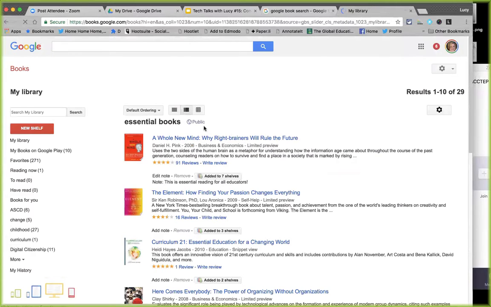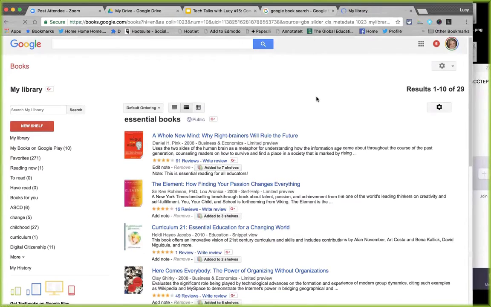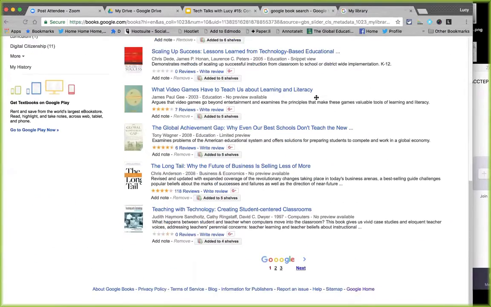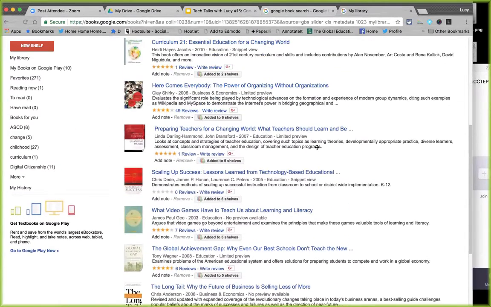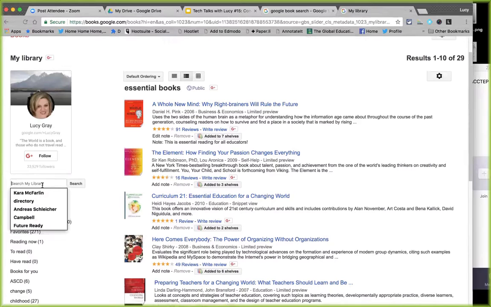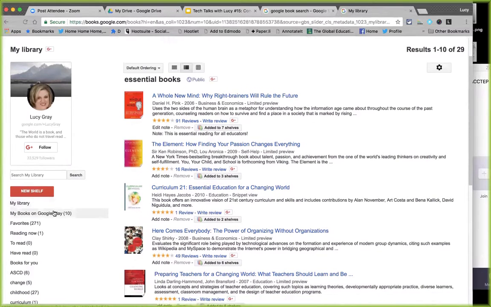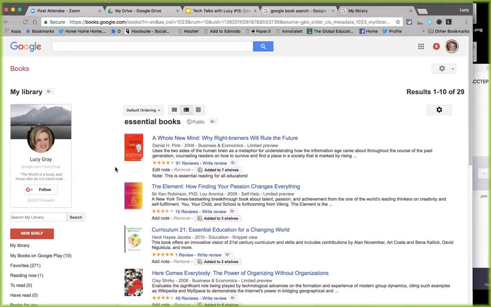It's public, and I believe I can give people the link to it so that they can look at it if they were interested. So maybe for a syllabus or something, you'd want to put a book list in there. Notice that you can search the library here. If you're looking for a particular person or author, you can search the books that you have listed. I don't know if people are using this that much, but I just wanted to show it to you because people don't know about it.